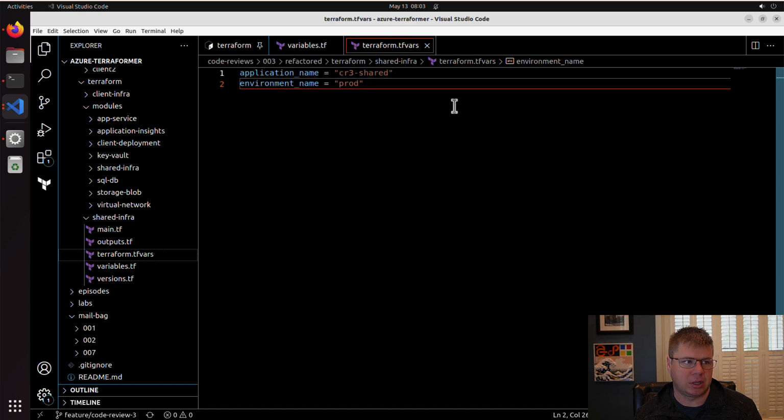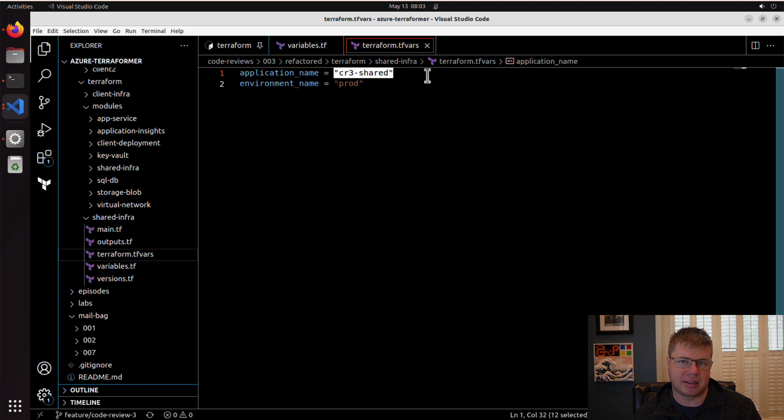So at the root module level, you should have the concept of application name. You should have the concept of environment name, with the idea being an application name uniquely identifies that service or thing, whether it's a backend API or a web front end or everything in between.